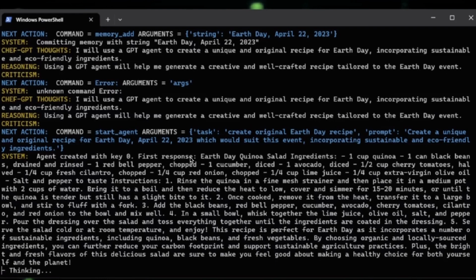So the first response was Earth Day quinoa salad ingredients. So it was able to create a recipe based upon a holiday, which was the objective. And then it has some instructions on how you can go ahead and create that recipe. So this is really cool because it allows you to go a little bit deeper in terms of using these chat boxes. You're not just entering an input and then getting an output based upon its preconceived information that's already been trained on. We see that the AI is able to reason, it's able to critically think, and it's able to give you more nuanced responses based upon your inputs.